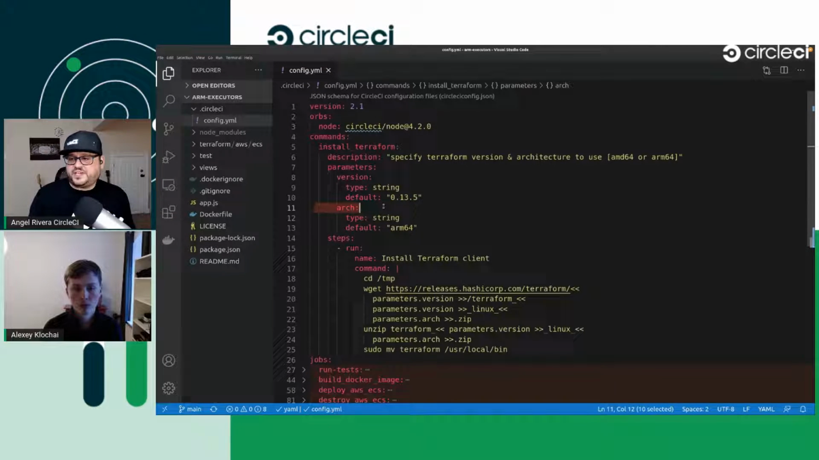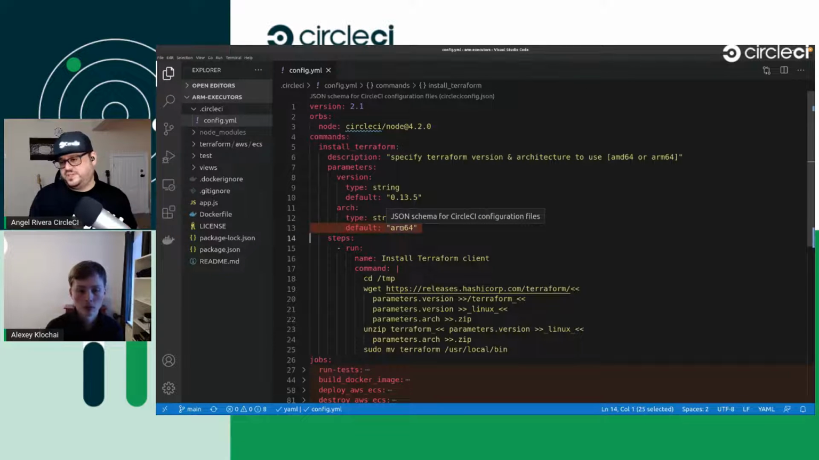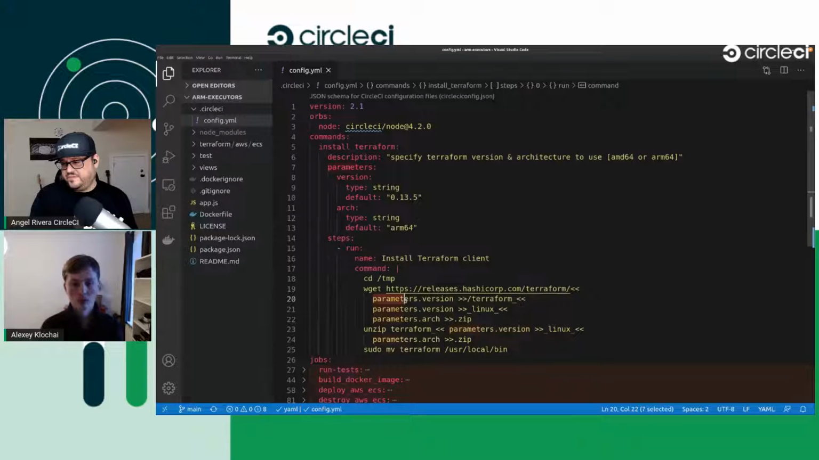And then I have an architecture variable, or a parameter, that enables me to tell it what to download. And if you look down here, it's simply just a command, no different than any other command that you would run on a pipeline. What I'm doing here is just changing into a temporary directory, using a wget call to a specific URL, and then I'm making the bits I need to have flexible.